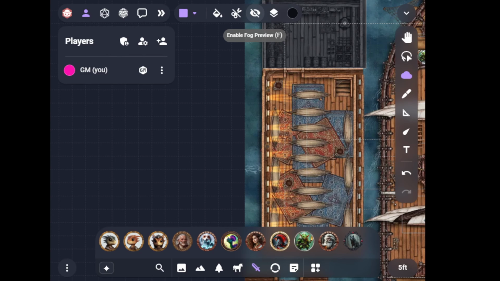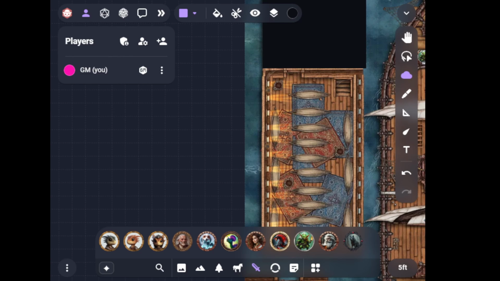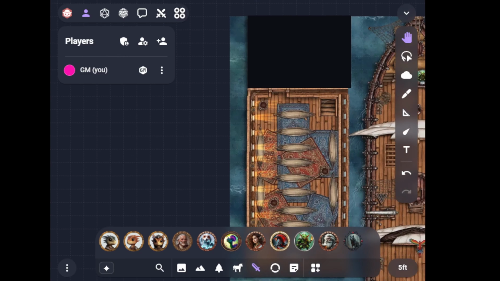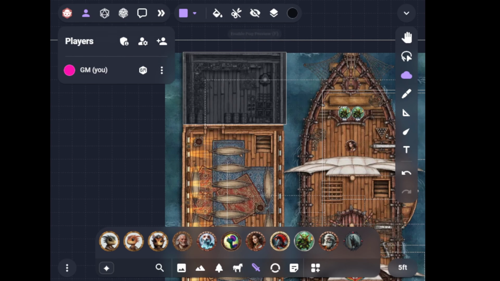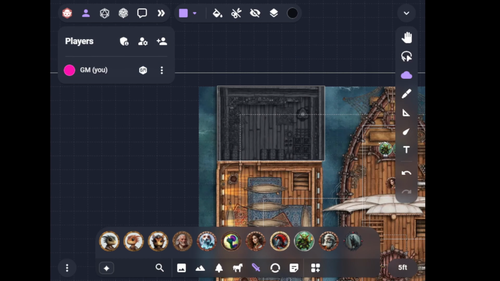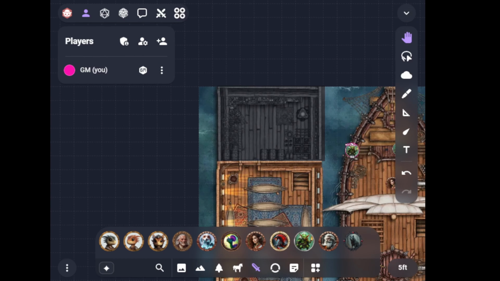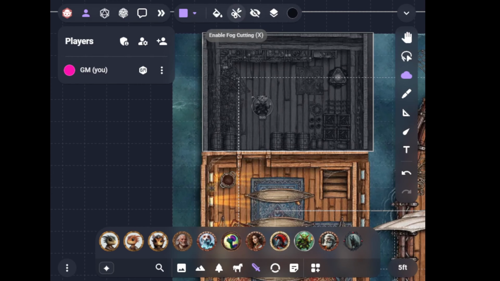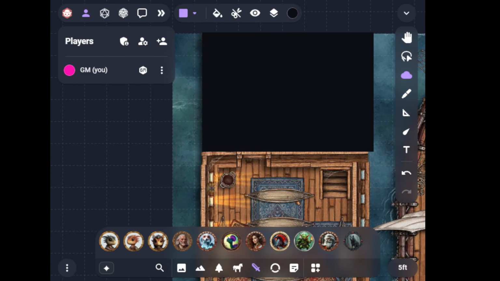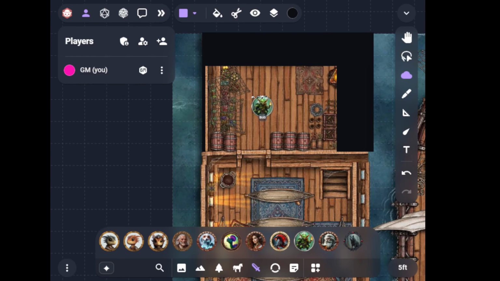If you want to see what they see, this is what they see. They just see a black box until you cut it back out. However, as a DM, you can also make it so that it's transparent. So therefore, if you want to hide, let's say, Bob is hiding in here, they can't see Bob until they open the door and you cut it out. And now they see Bob.